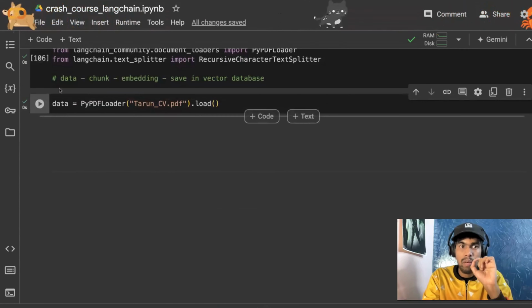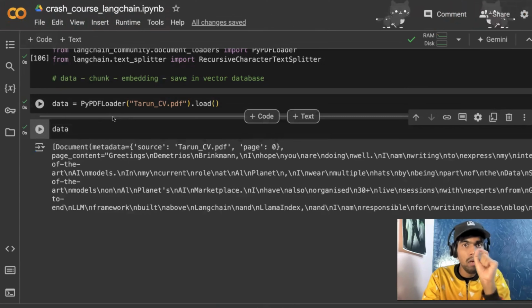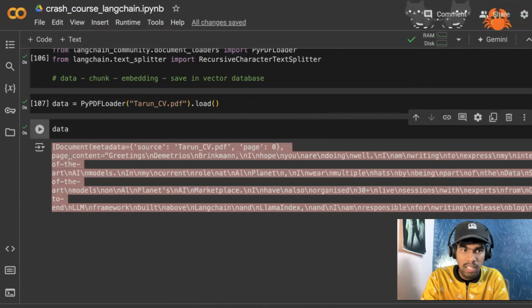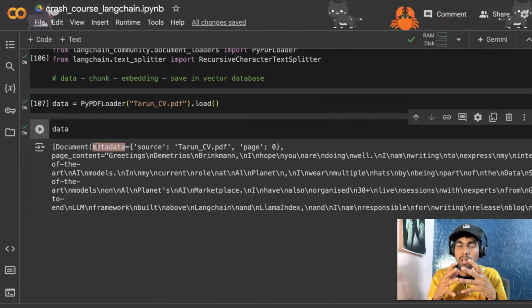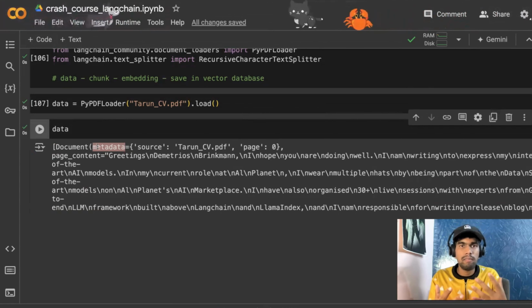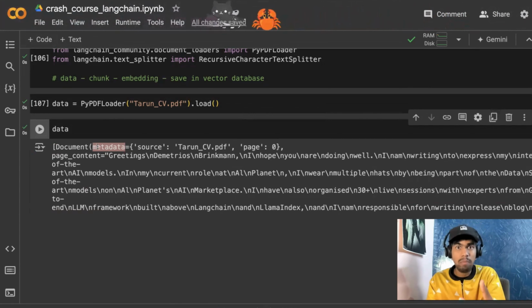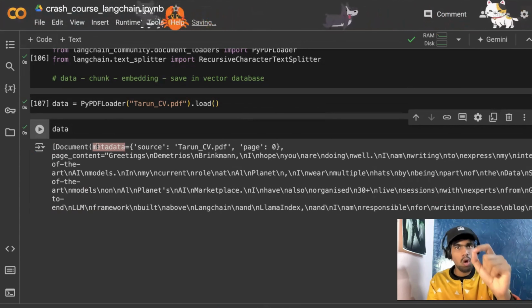Notice one thing, when I print the data, you will see document, page content, and metadata. This is the schema, right? When you use LangChain, automatically, when you load the data, it will create the schema. If you have your own custom text, that's where you have to use from langchain.schema import Document.